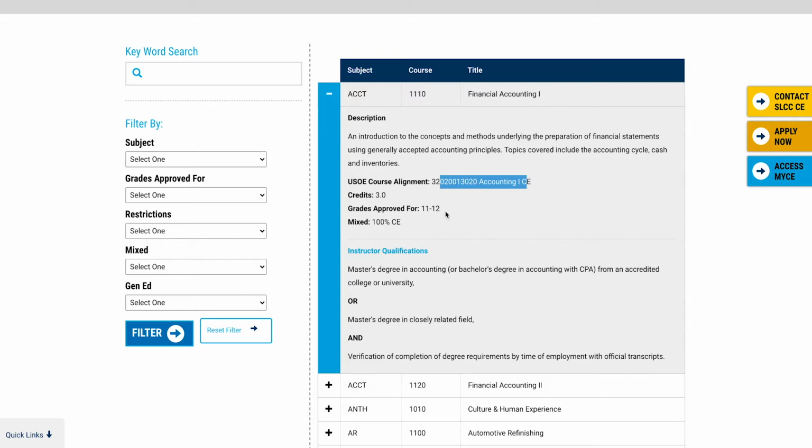They can find out which grades it's approved for. Can 9th graders take this class, or is it open to 11th and 12th graders or 12th graders only? Also, they can find out whether this class allows students to sit in the class who are only earning high school credit, or whether all of them in the class are required to be enrolled both at the college and the high school. We call them mixed classes and pure classes. So this class, for example, requires that all students sitting in the class are receiving concurrent enrollment college credit.